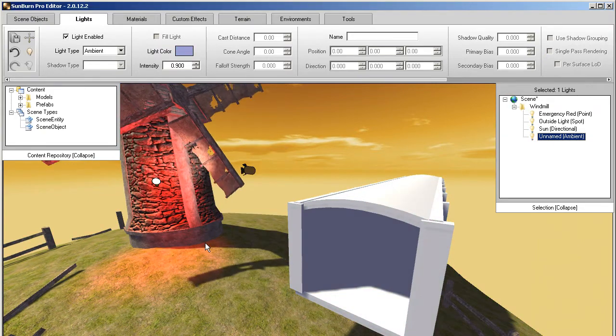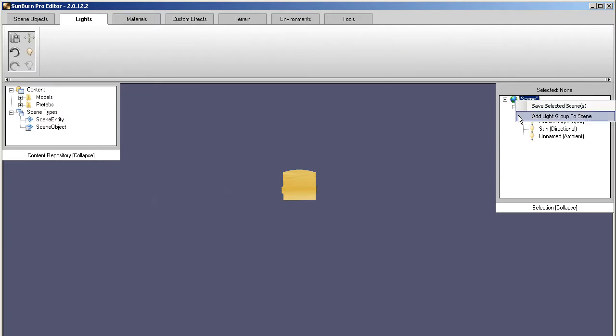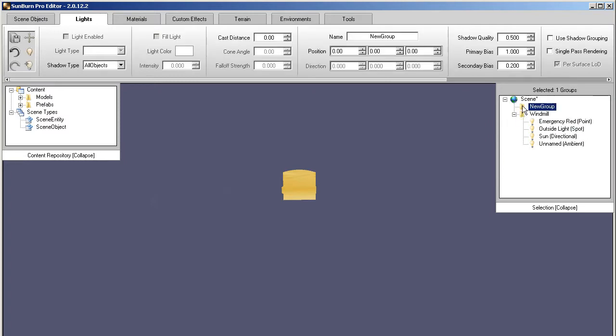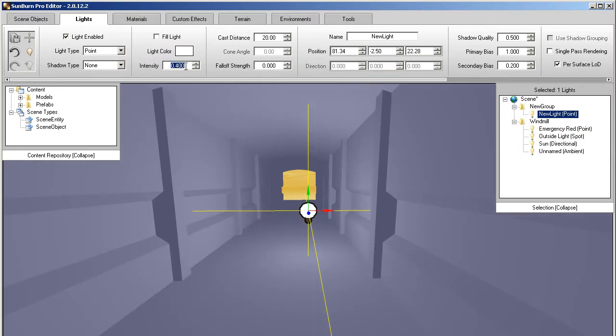Now let's add some new lights for the hallway. Start by creating a new group to store the hallway lights. Right-click on the scene file and select Add Light Group to Scene. Then, to add a new light, right-click on the group and select Add Light to Group. The new light will appear in front of you and be selected. You can now change its properties, then position the light where you want.